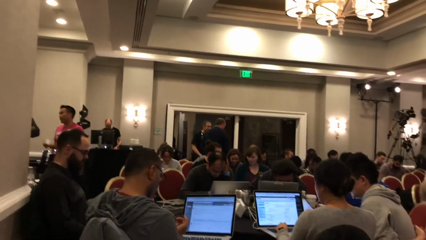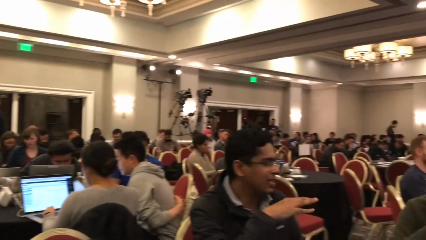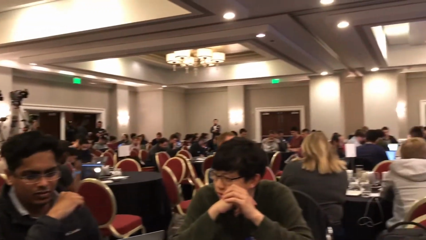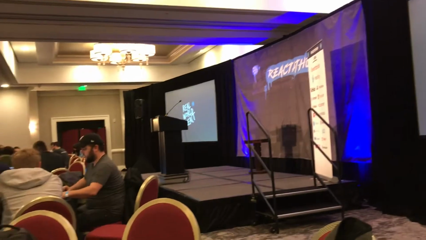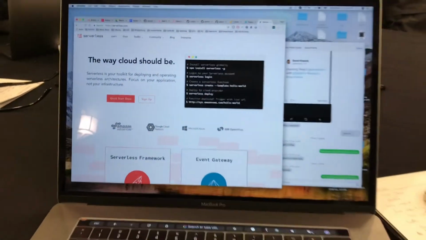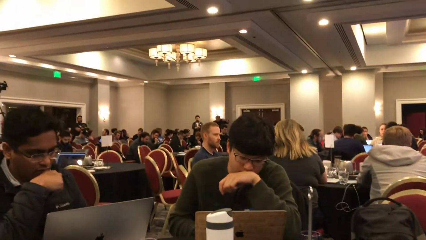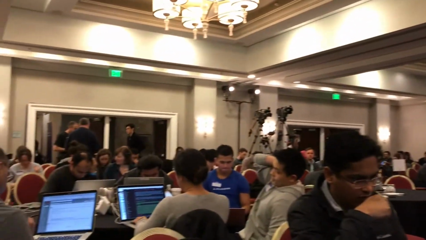This is the main conference room. All the developers here. On stage is where all the speakers are. And that's me researching serverless technology that I can apply in React.